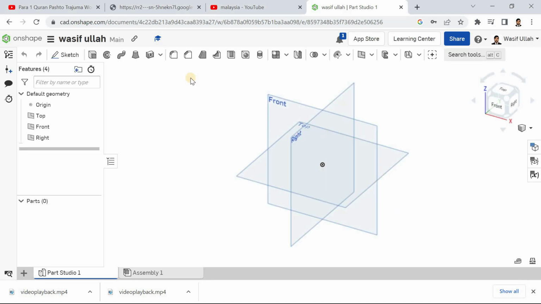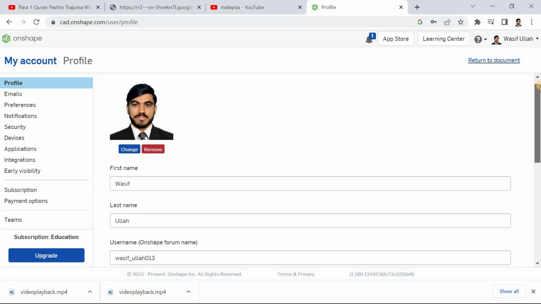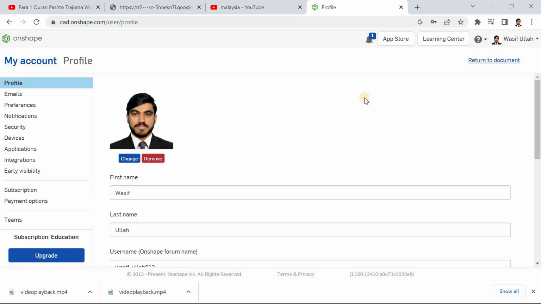So this is the ONSHAPE interface. You can navigate for different tools. Later on I will show you how, right? But let me just click on my account right now, because this is an introduction video.